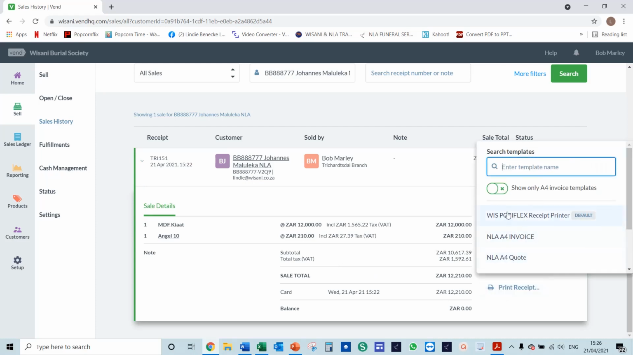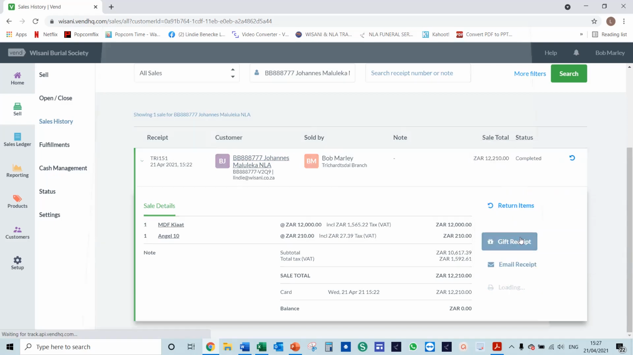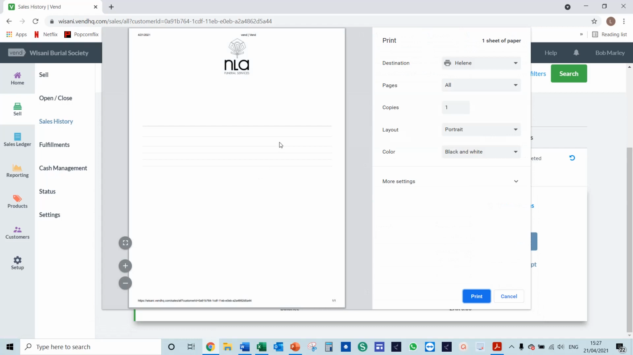And again, it will open up the whole list of receipts. Remember, you need to check to see this is an NLA customer, so the customer needs an NLA receipt, and he said that he wants an NLA invoice. So then you click on the invoice, and it will open up that specific invoice with the NLA logo on it, and then you just print it and you hand it over to the customer.